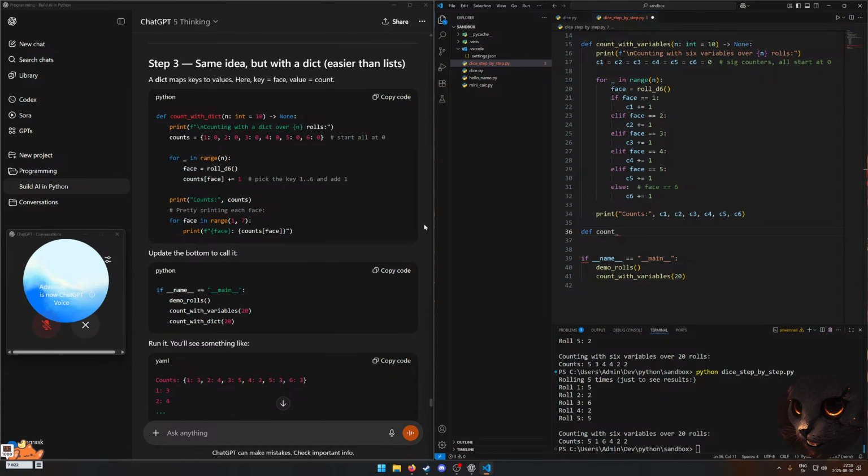I'm back. Alright. Step 3, same idea but with dictionaries. Yes, we already said that. Yeah, count. I forgot what I was doing. Count with dict. Count with dict, and n as an int equals 10. None.